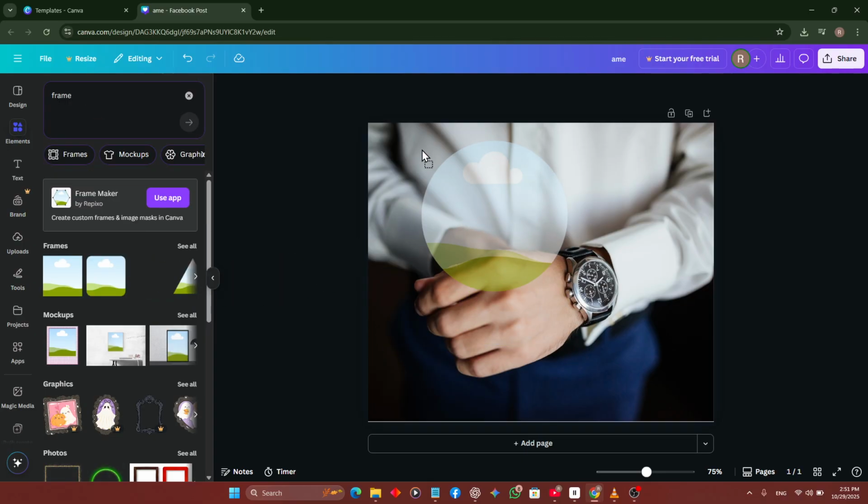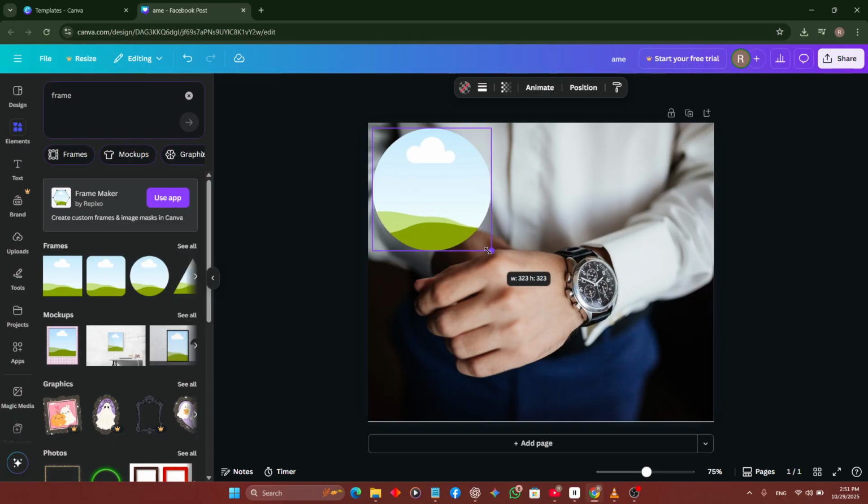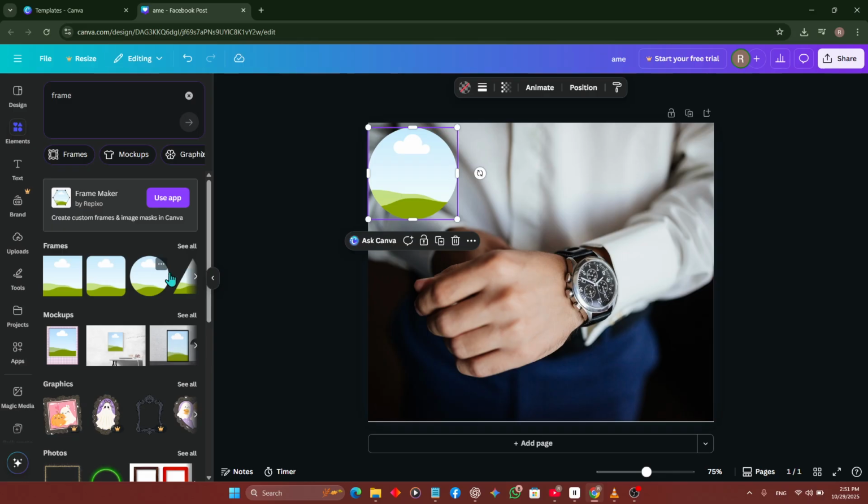Now, let's resize the frame so it fits perfectly over the area you want to emphasize. To do that, just click and drag the corners of the frame until it's the right size. Think of this as the lens of your magnifying glass. It should be large enough to highlight your chosen detail, but small enough to look natural within the design.